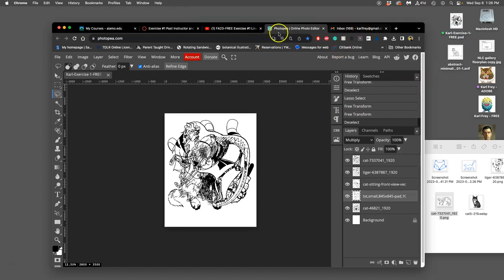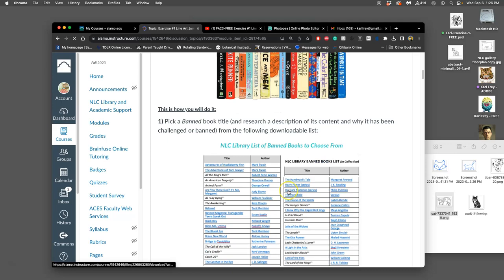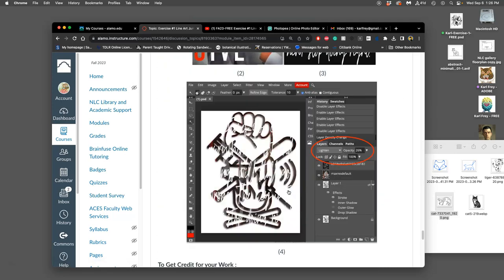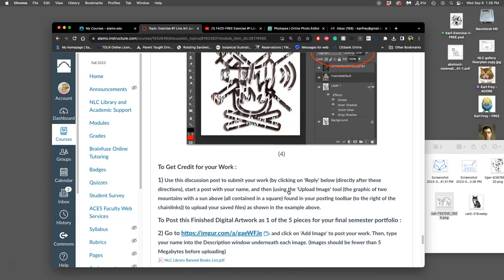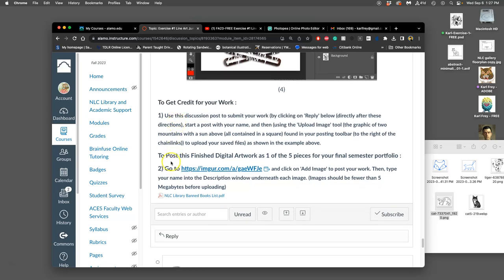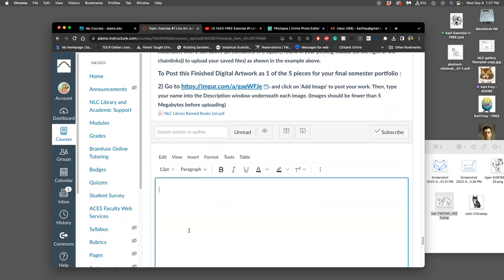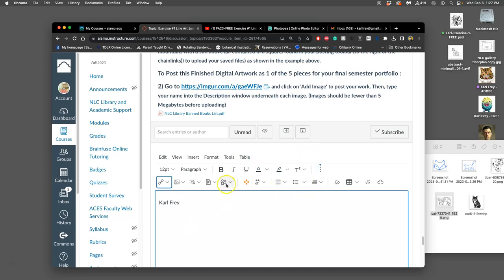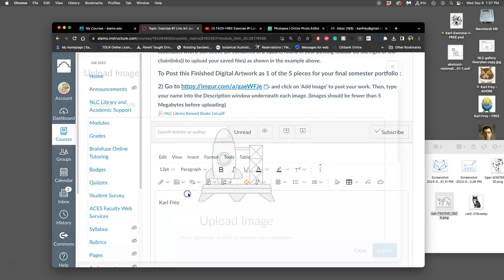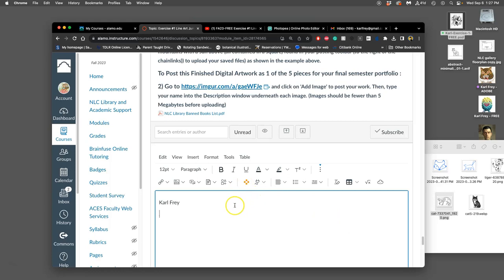But the problem is I can't post a PSD file to Canvas. If I try, they're just too big and they're not an online format. They're a format that takes lots and lots of memory. So if I start my post here, I only have to worry about number one to get credit. We don't worry about number two and Imgur until the end of the semester, once we've picked our final portfolio pieces. So I always start a post with my name, what I want to be called in the class, and then to try to post it, I click on the image upload, and then I drag in my PSD, and it's going to be broken. You know, it's not able to do it.